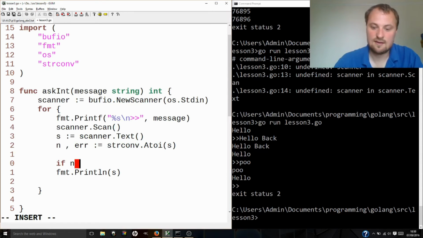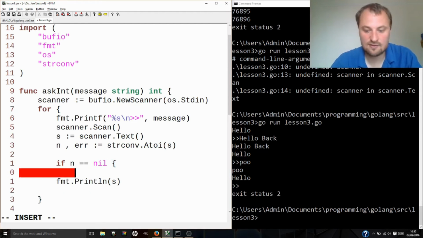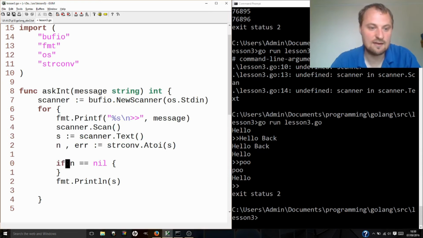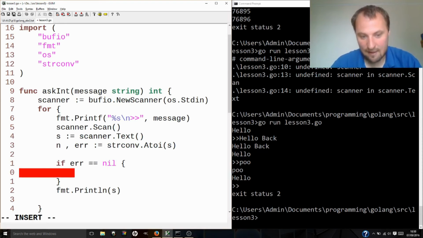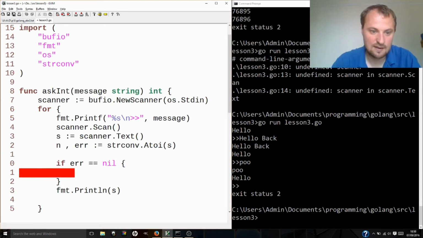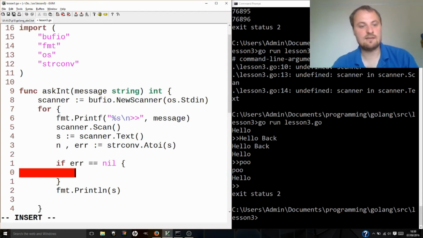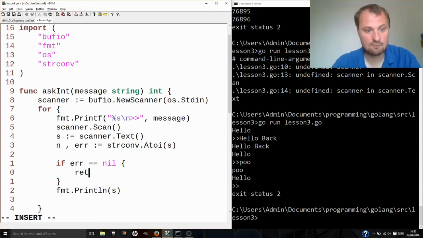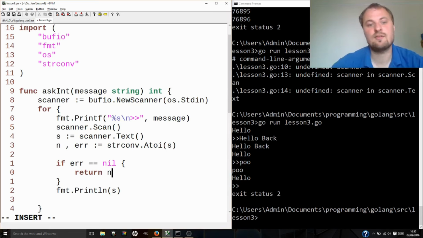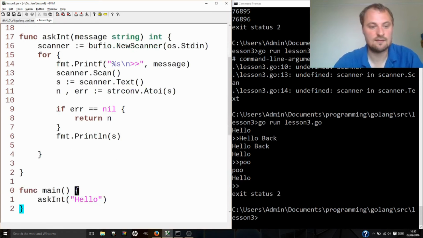I forgot to even mention this idea of the if function. So this is just a question. This will only happen if error equals nil, then we haven't got a problem. That nil is the key word for meaning there is nothing in there. It's just not pointing to anything. And if error is nil, that's brilliant. That means that we've been able to convert the number and we can return n. And so the place that called this function, our askInt, will now have that number.